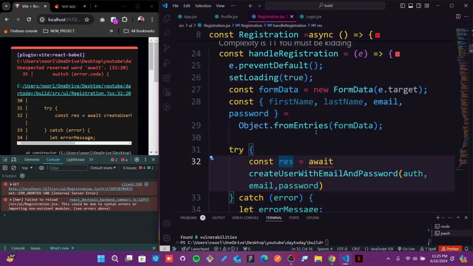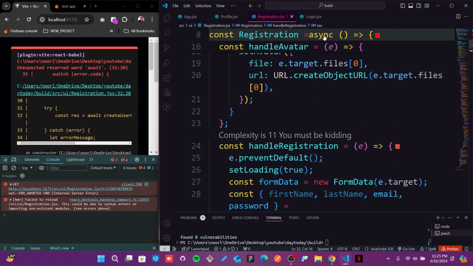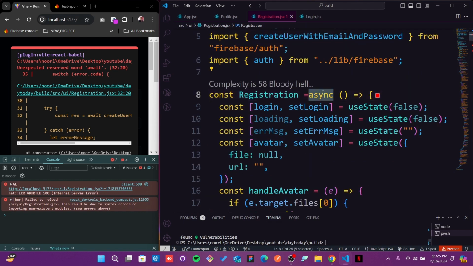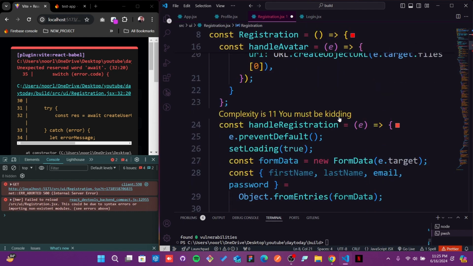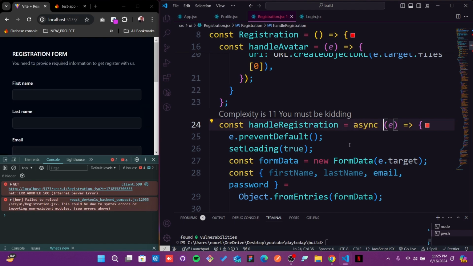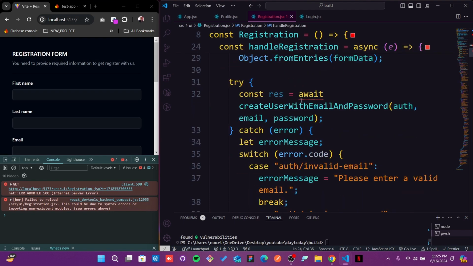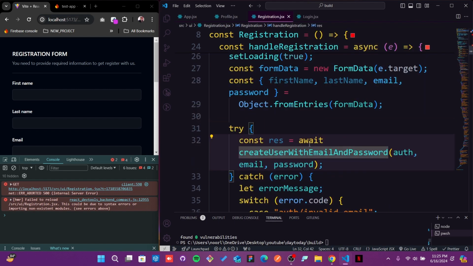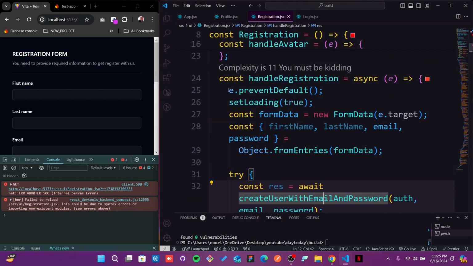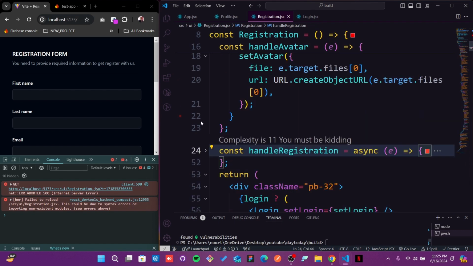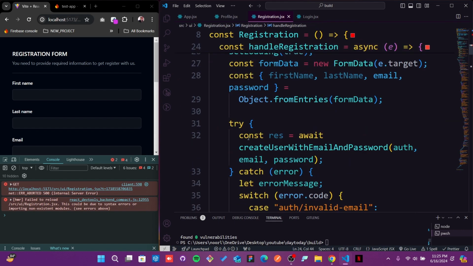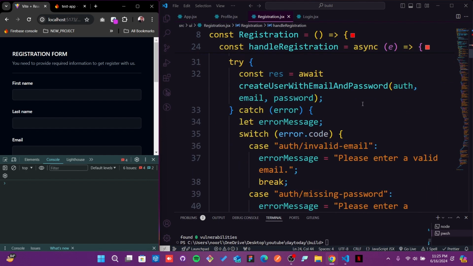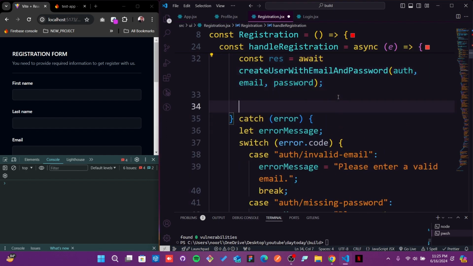So what's wrong here? Okay, we defined the async in a different manner. It should not be in the registration, it should be in the file here. That was the only mistake. So now, okay, await is only allowed within an async function. Did we? Yeah, that's the registration we are providing, so it's already in that layer. Okay, the error is gone.